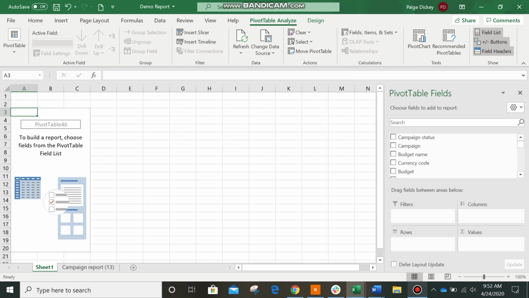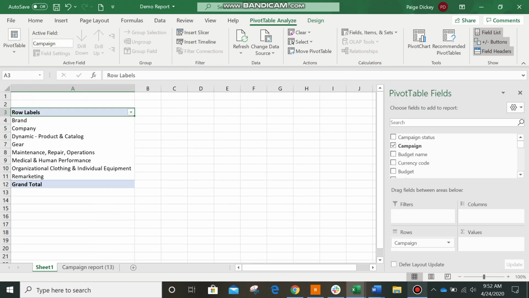Now we want to build a pivot table. For this example, we're going to be looking at the stats for different campaigns from this client. So we're going to drag campaign down into the rows because each of these campaigns is what we want to see data for. Next, we want to create columns that will show the different metrics for each one of these campaigns. To do this, we're going to want to take the metrics we are looking for.